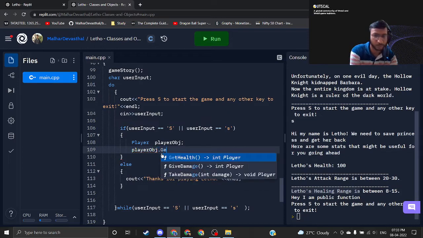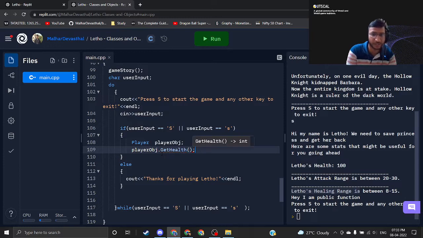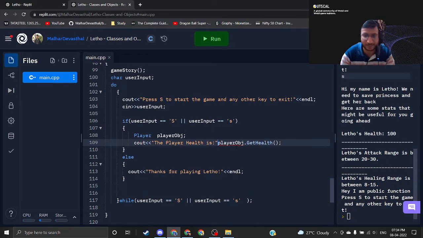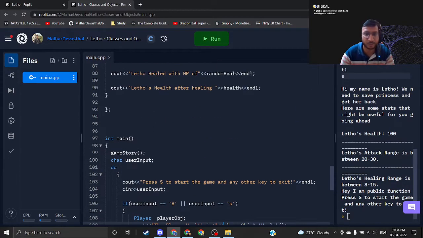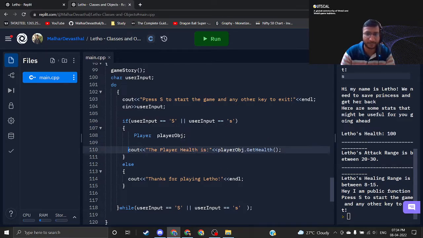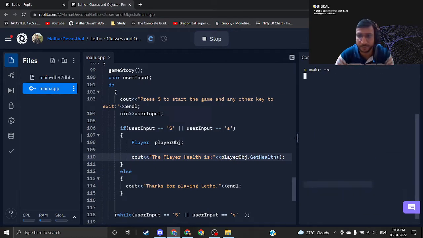Right now I want to test out the get health functionality of my player. I am just cout-ing one statement, the value of the player health. You should know that I am accessing this function outside the class, and as it is public I can access it. So I am writing, when the game gets started, cout the player health is player object dot get health. Okay, let's quickly test it out.